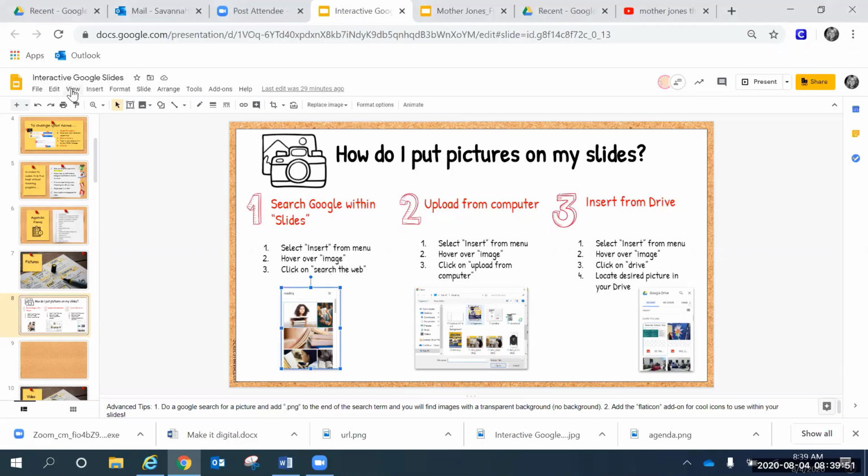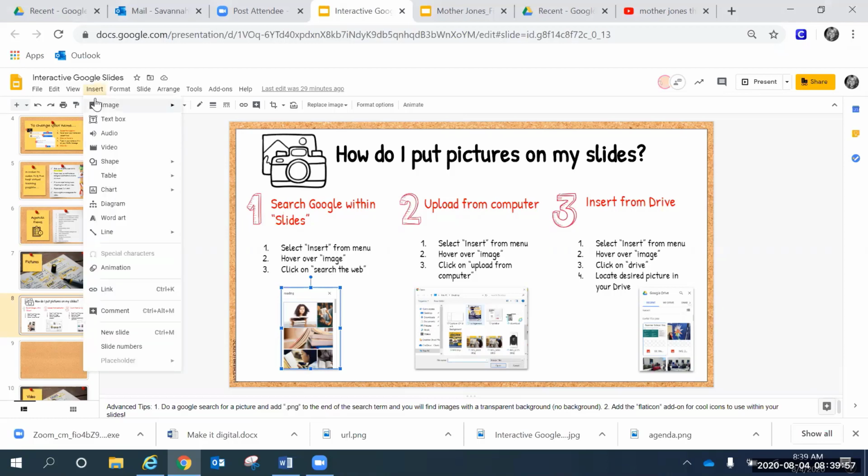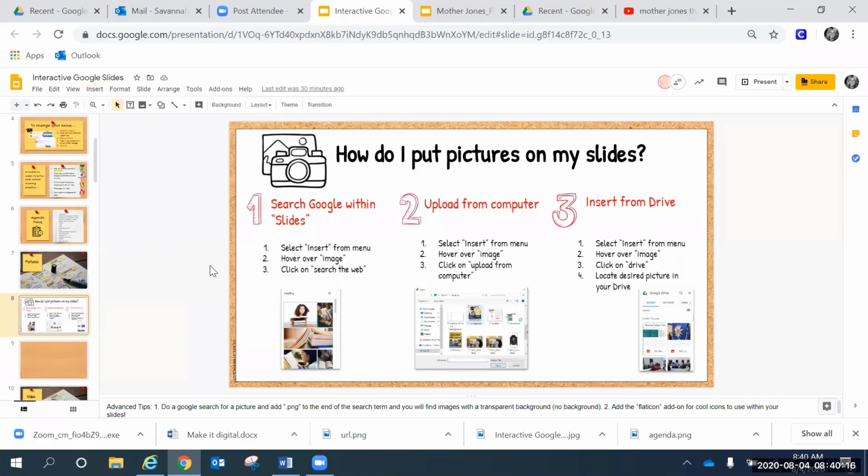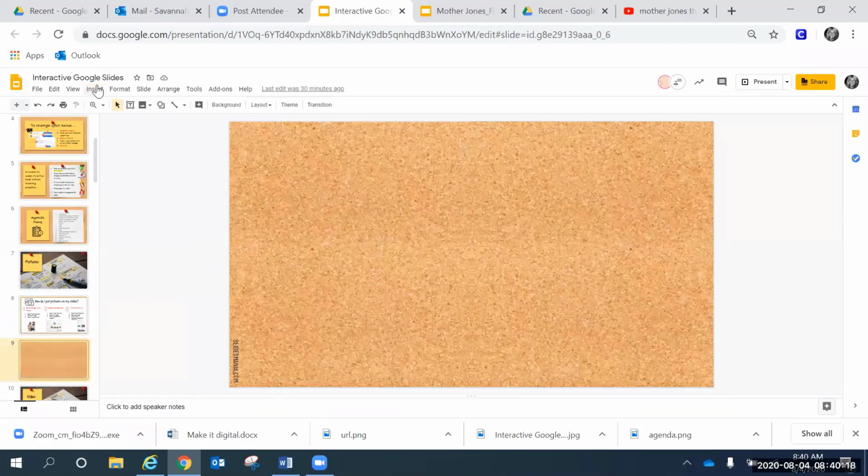First of all, you will always put pictures and a lot of different elements into your Google Slides by clicking on the insert menu like I just did here. If I want to add something, I go straight to the insert menu. And the first way that we're going to do it is we're going to search within Slides using Google. So you would go to image, hover over that, and click on search the web. So I'm going to go to my next slide right here to show you how that would work.